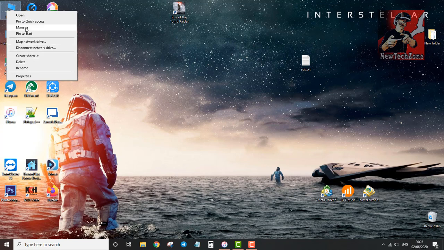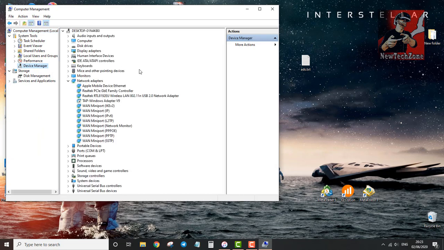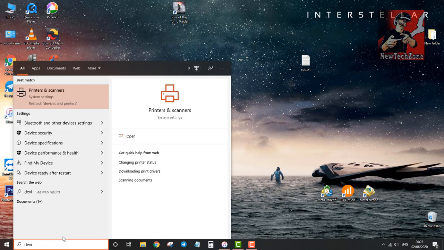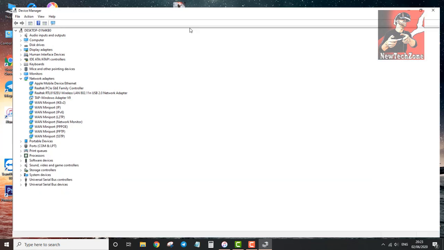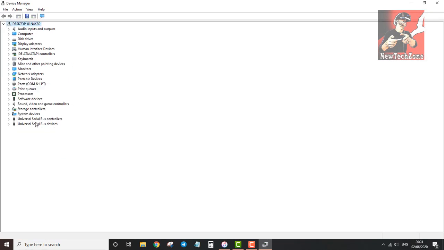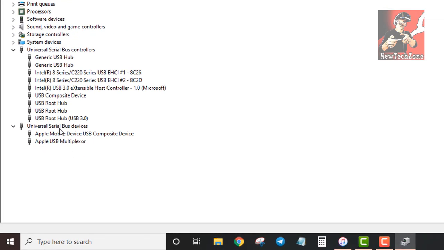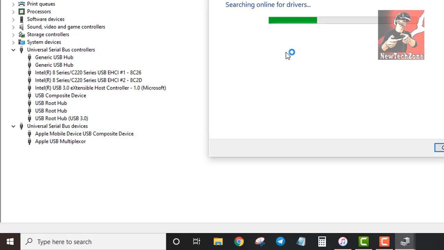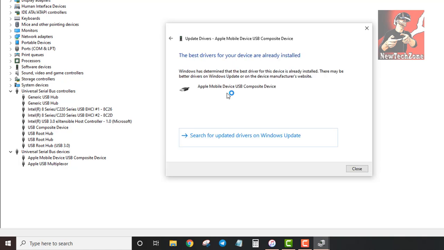Go to My Computer, right click it and choose Manage, and click Device Manager, or simply type Device Manager in your start bar and click Device Manager. Now you can find an option Universal Serial Bus controllers and Universal Serial Bus devices. In Universal Serial Bus devices, please make sure all the listed drivers are up to date. To do that, I have to right click and click update driver.